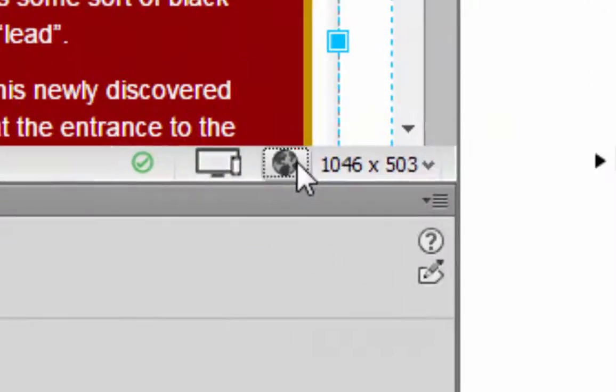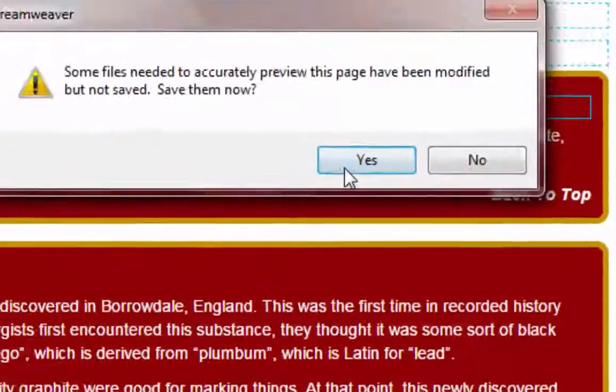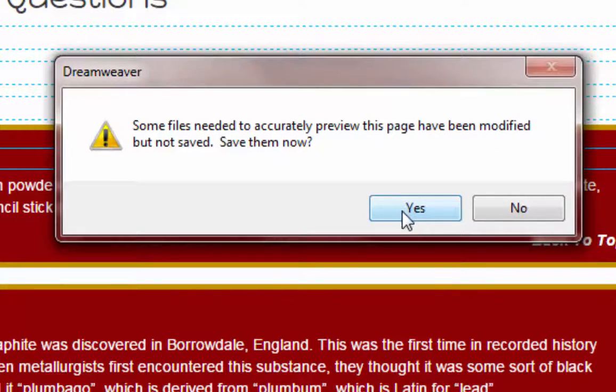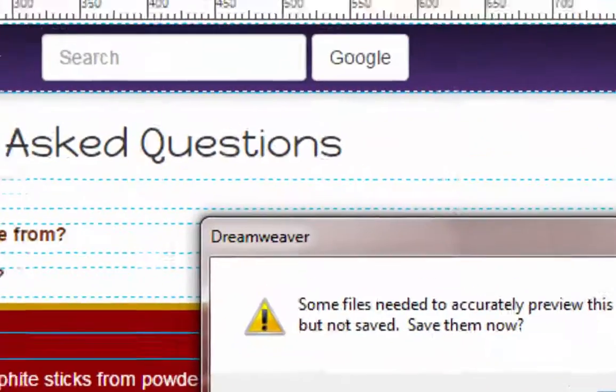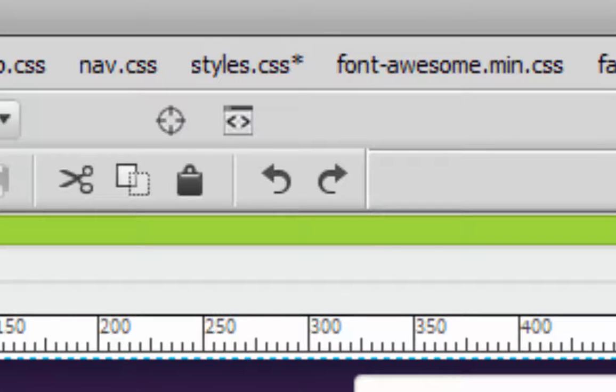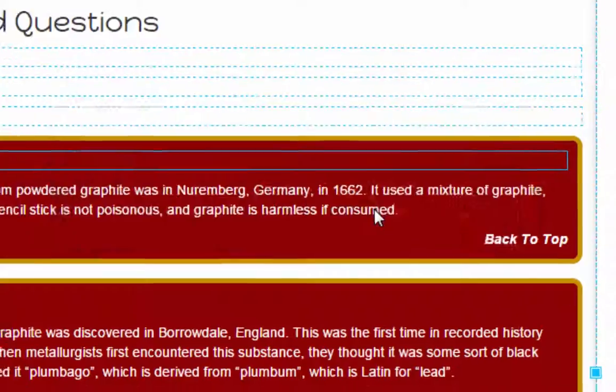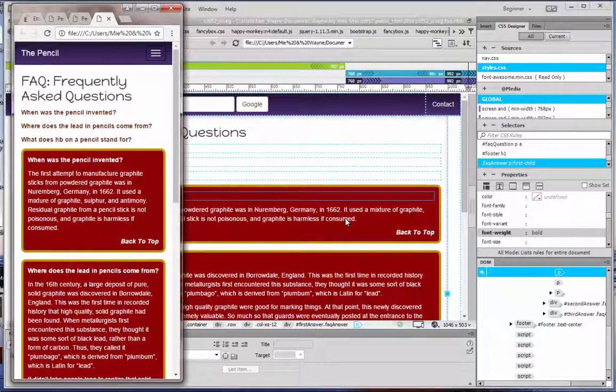It's bold. Let's go over here and preview this in Chrome. Do you want to save changes? And this is asking about the changes that we made to the CSS file. We know we made changes to the CSS file because we can see the asterisk next to styles.css. Let's say OK. All right, great.